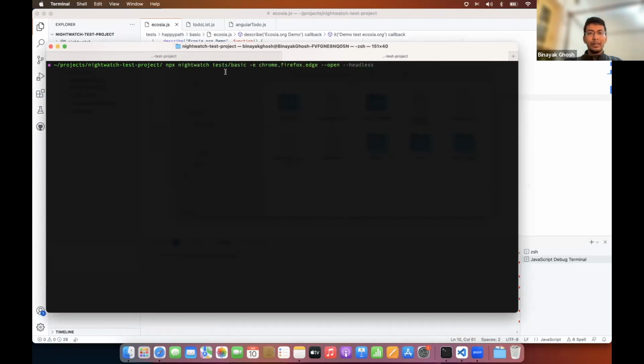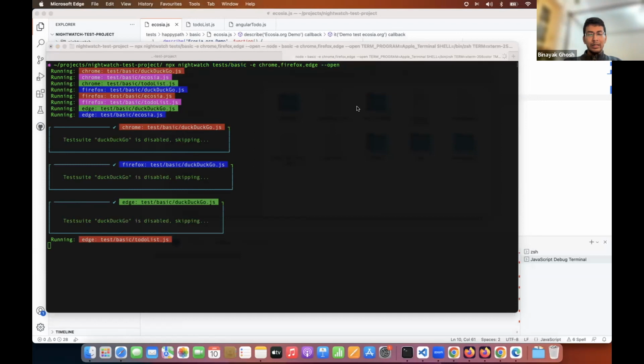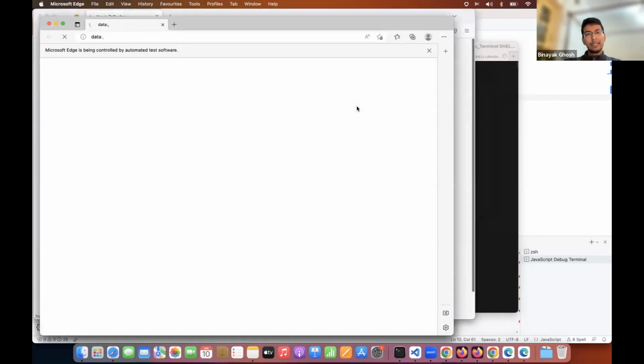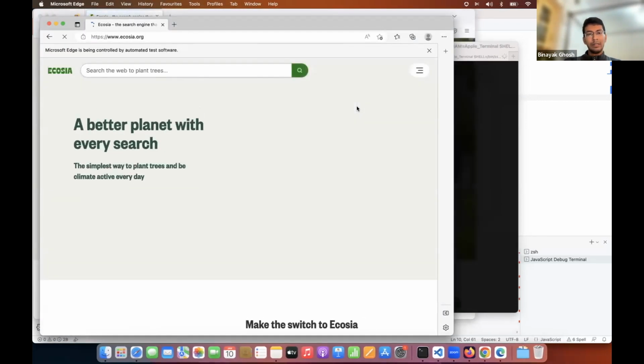So I'm going to run all the tests in the tests-as-basic folder with 3 environments. And I'm going to use this open flag to directly open the report once the tests are complete. So let's go ahead and run that. As you can see, the tests run in parallel by default now.